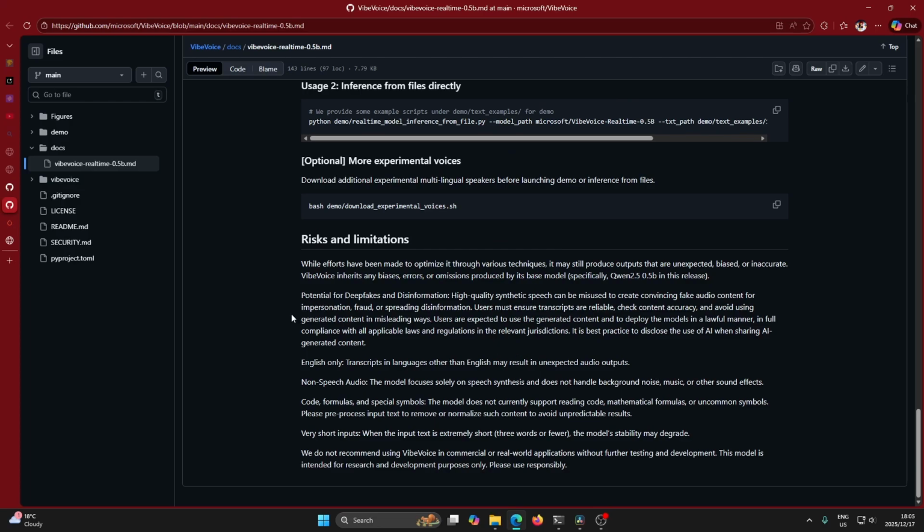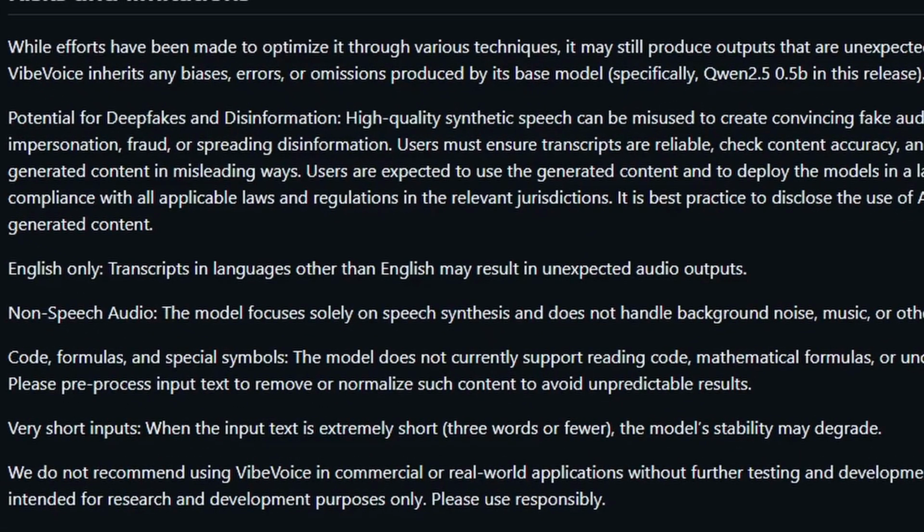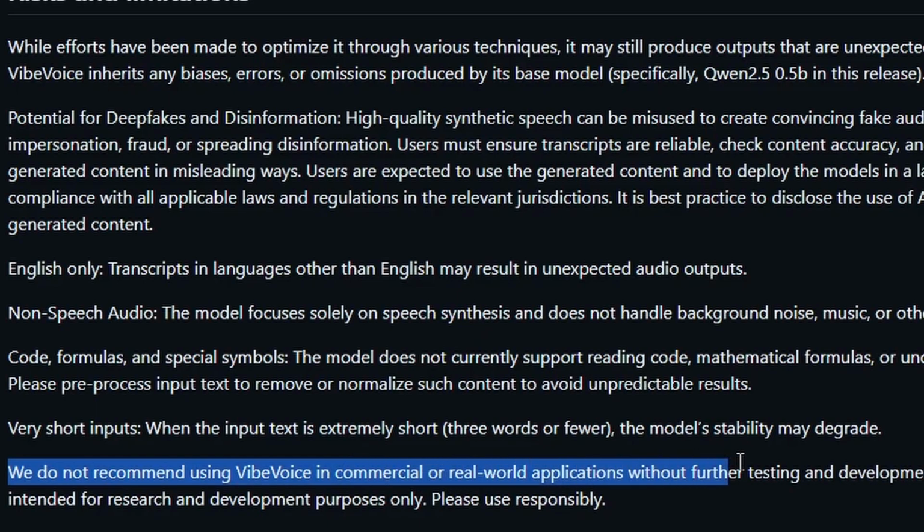Now, before we run this tool locally, I do want to talk about whether or not we can use this commercially, because that's usually why you'd run one of these AI models locally. So they don't outright say that, yes, you can use this commercially or no, you can't. But there is the statement down here that says we do not recommend using Vibe Voice in commercial or real-world applications without further testing and development.